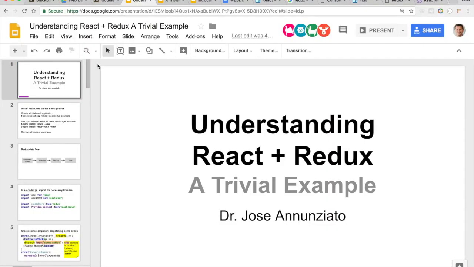Thanks. Okay, so let's go through a presentation here on using Redux with React. This is the most trivial example I could come up with. I think you'll be able to capture it. I think in 10 slides you'll get the idea of Redux.